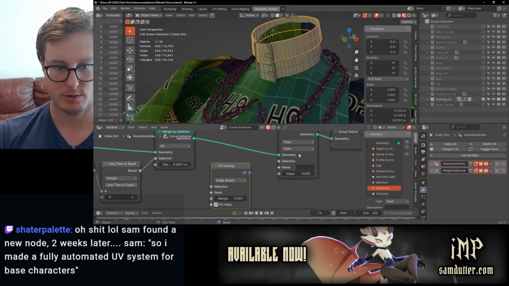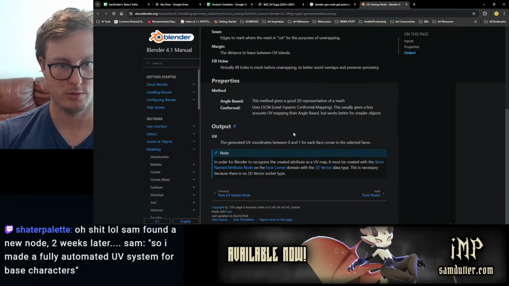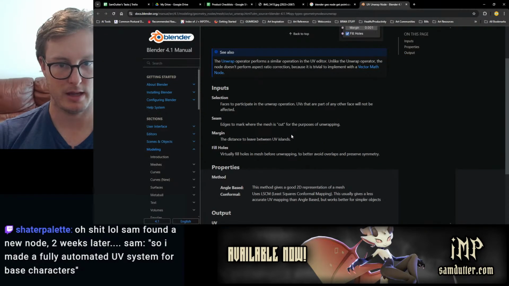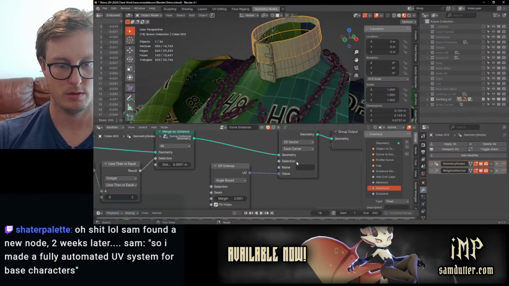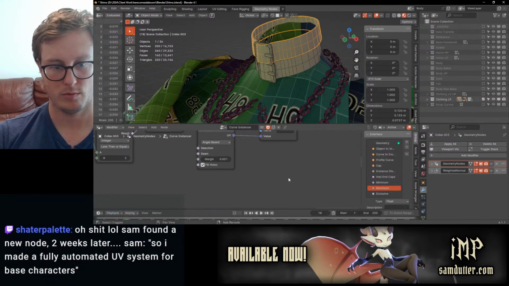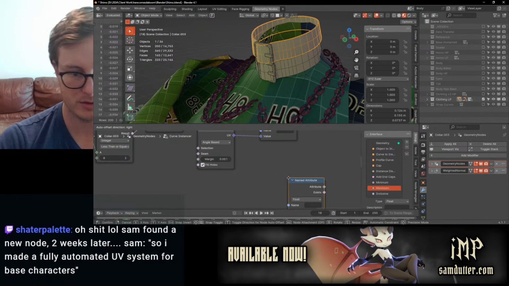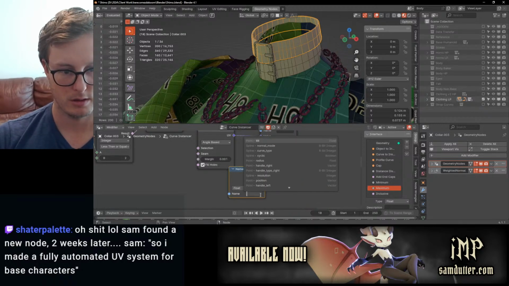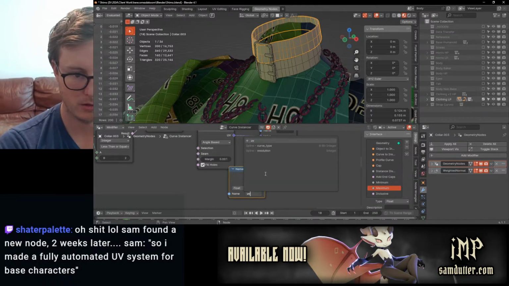So face corner, 2D vector. Do I have to give it a specific name? What if I was going to use a named attribute? UV.